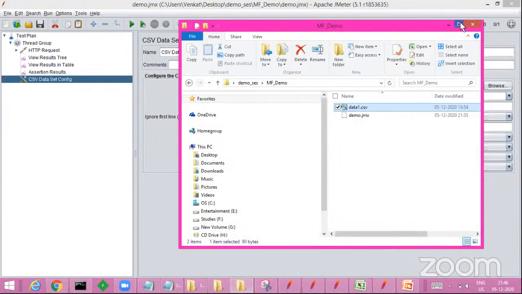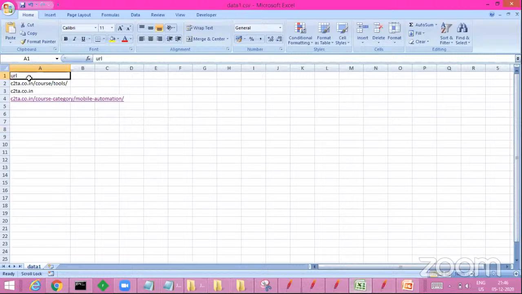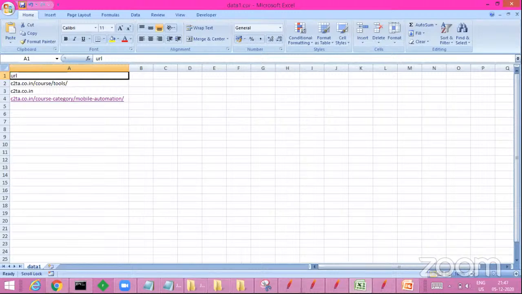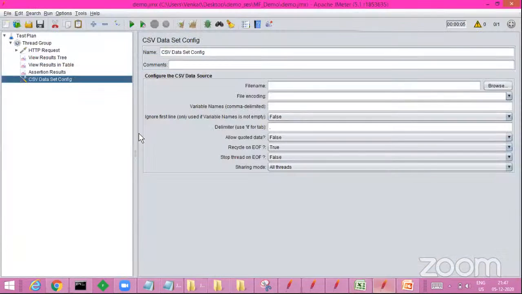I've already created a CSV file, and I've saved some data here. If you see here, I've created a CSV file data1.csv in CSV extension. And I have saved some URL details as well, like whatever my application URL, that course tools, mobile automation, whatever it is, I have saved some details. So I'll go back to JMeter.